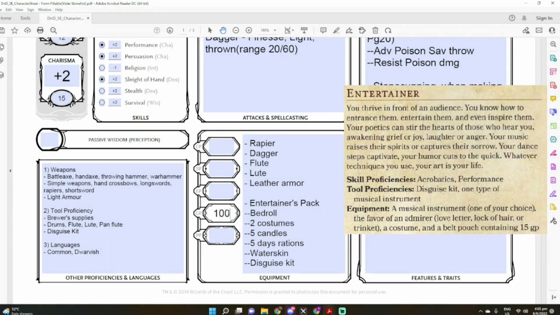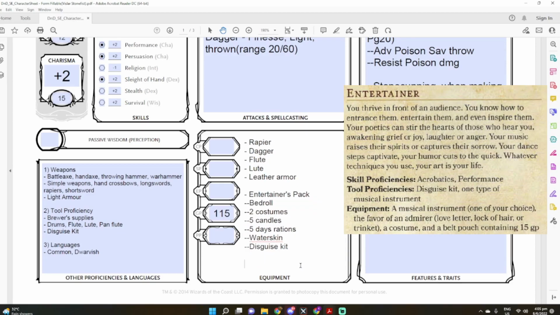Other equipment that I got as an entertainer, which is my background, is 15 more gold pieces, and I would also get a favor of an admirer. Let's say I got a necklace, right? And 1 more costume, so I will get a total of 3 costumes.